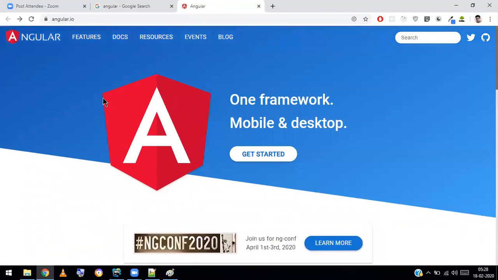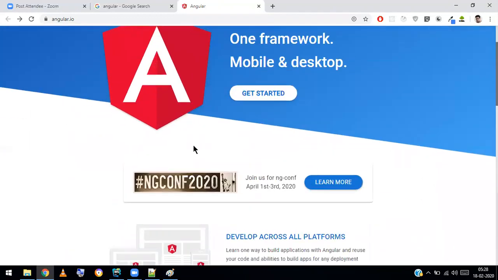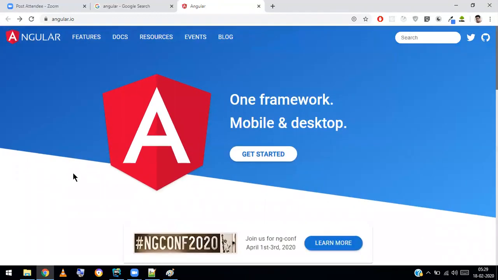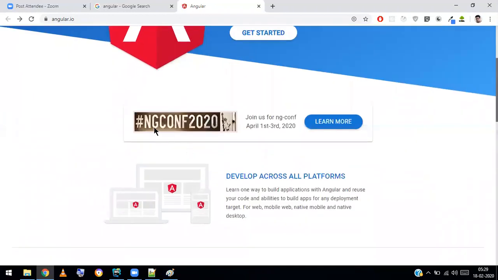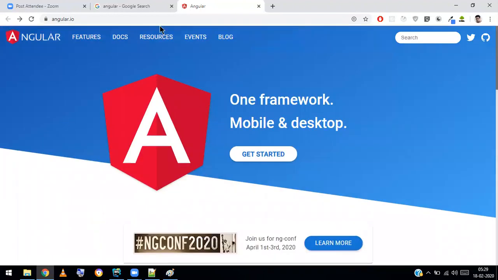events means some events are going to happen worldwide. All the Angular developers are going to meet up and discuss the future improvements of Angular. So those events you can find over here. This is the event, again ngconf, same as JSConf, the JavaScript conference. This is the Angular conference, and some resources, some documentation and features. In the documentation, you can find the complete Angular documentation, like how to create components, what is a service. So complete application information you can find over here in the docs.